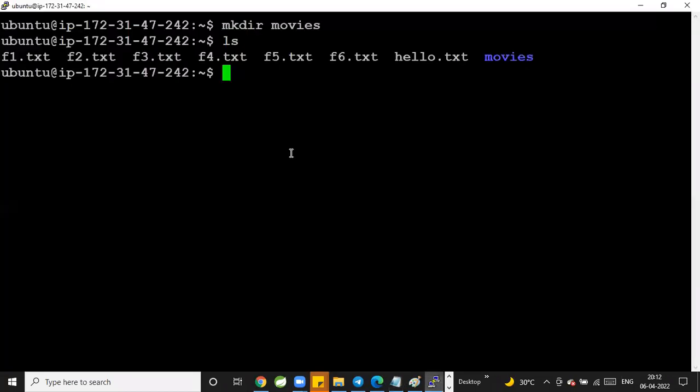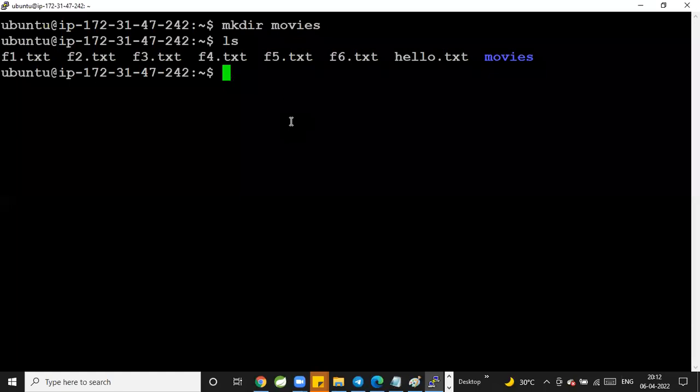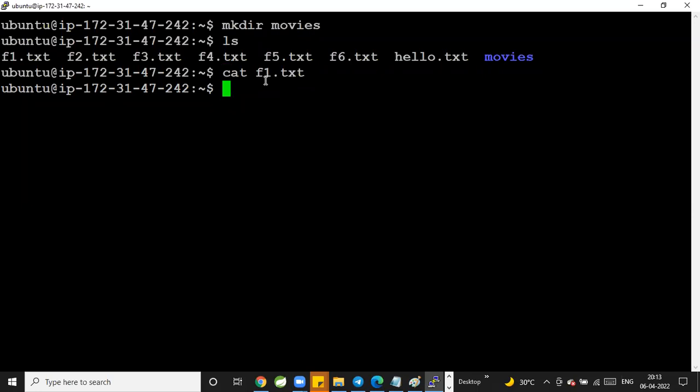Some people may get a doubt: Ashok, how can I write the data to an empty file? Same cat command. The f1 file is already available. Go for cat f1.txt. Is there any data available in the f1 file? Guys, do we have any data in the f1 file? There is no data in f1.